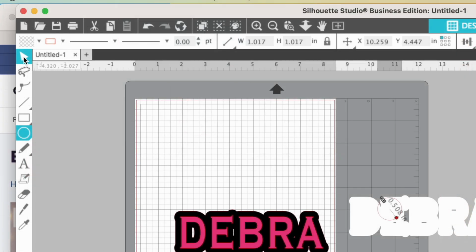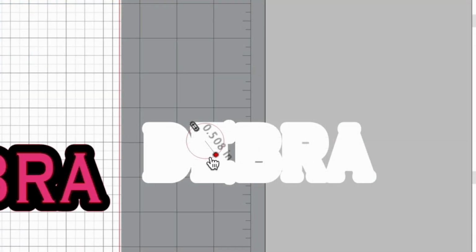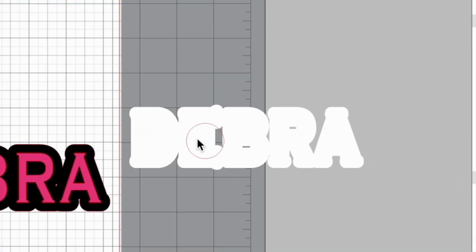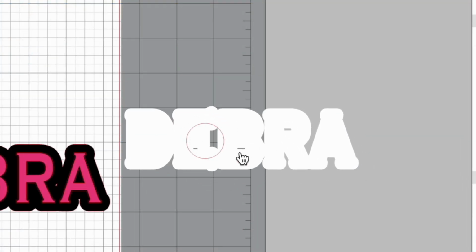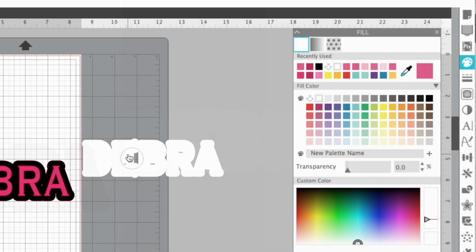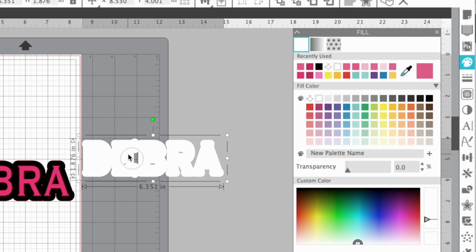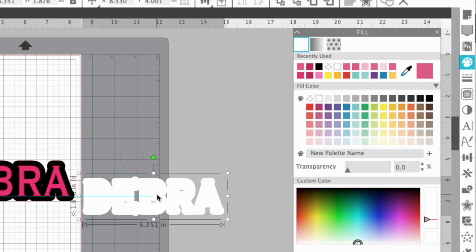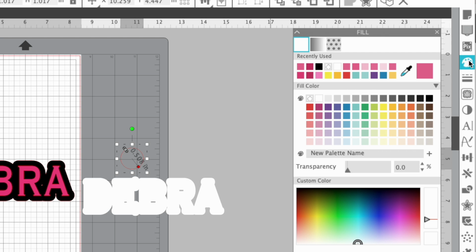Then I'm going to go up here to the select tool so I can select the circle, and I'll move the word Deborah over so that the cutouts fall within that circle. Then I need to change the circle to white. So I'll select the circle. Okay, I'm having a hard time selecting just the circle. Move that out of the way. I'll select the circle, and then using the paint palette feature, I'll make it white.